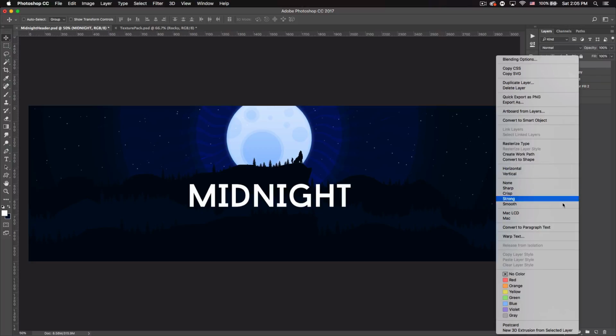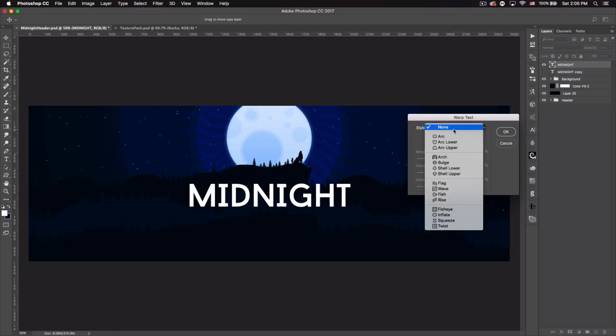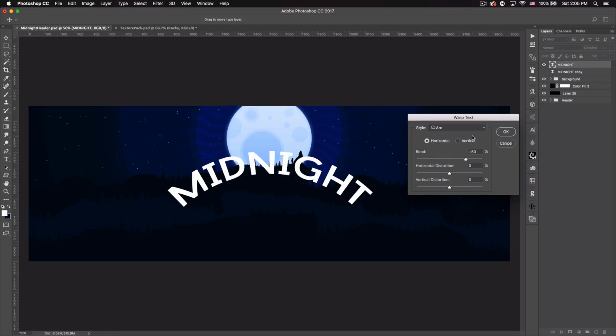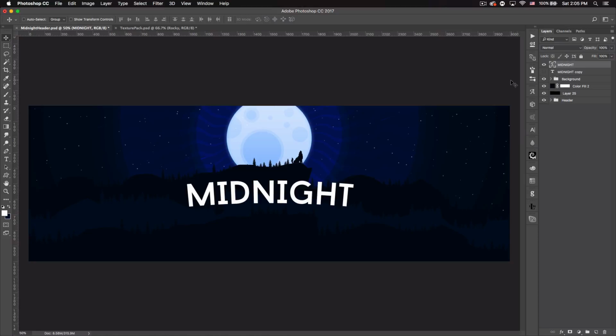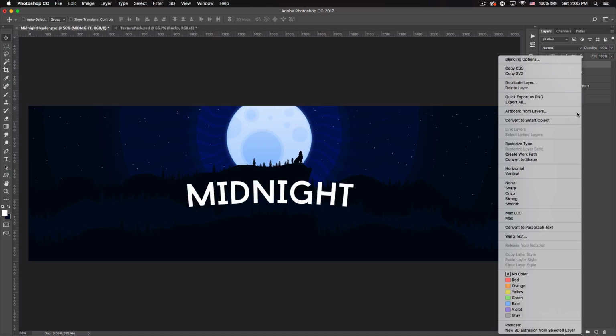So right click on that layer, go to warp text, and you can actually do any of these warps. I'm just gonna do an arc and make it maybe like +6. Yeah, very subtle arc. I think that looks good. Click OK, and now we're gonna make this 3D and kind of more interesting. So right click on it, go all the way down to new 3D extrusion from selected layer.